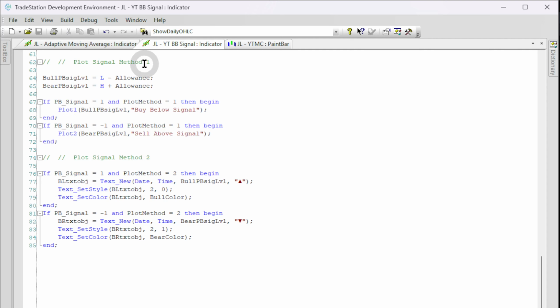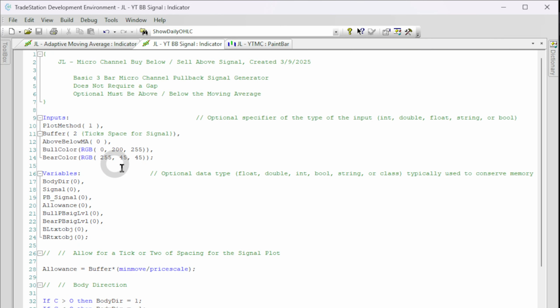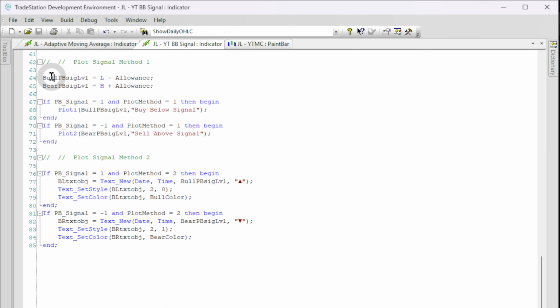In either case, we need to figure out where we want to plot these signals. And I'm storing those locations in variables called bull pullback signal level. And that would be the low minus allowance. Remember, allowance is 2 ticks. So bull pullback signal level is low minus 2 ticks. That's where I want this plot to go. And then for the bears, it's going to be the high plus 2 ticks.